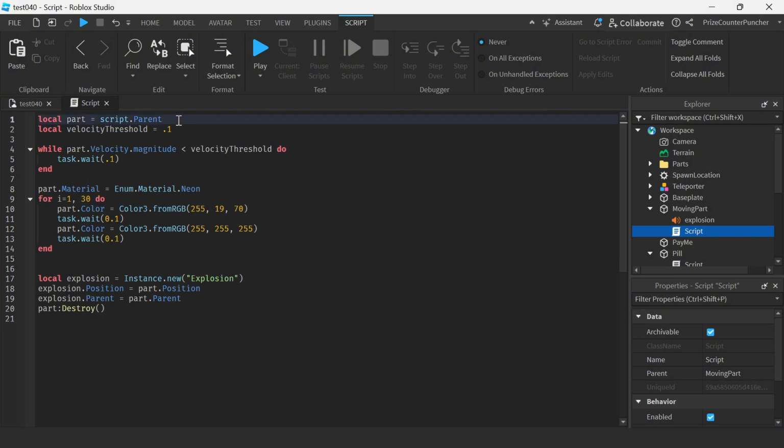On the first line here, we're declaring our part, and we're declaring the threshold, how fast the part has to move in order for us to consider the part is moving. So our threshold is 0.1. You can use any number there you like.